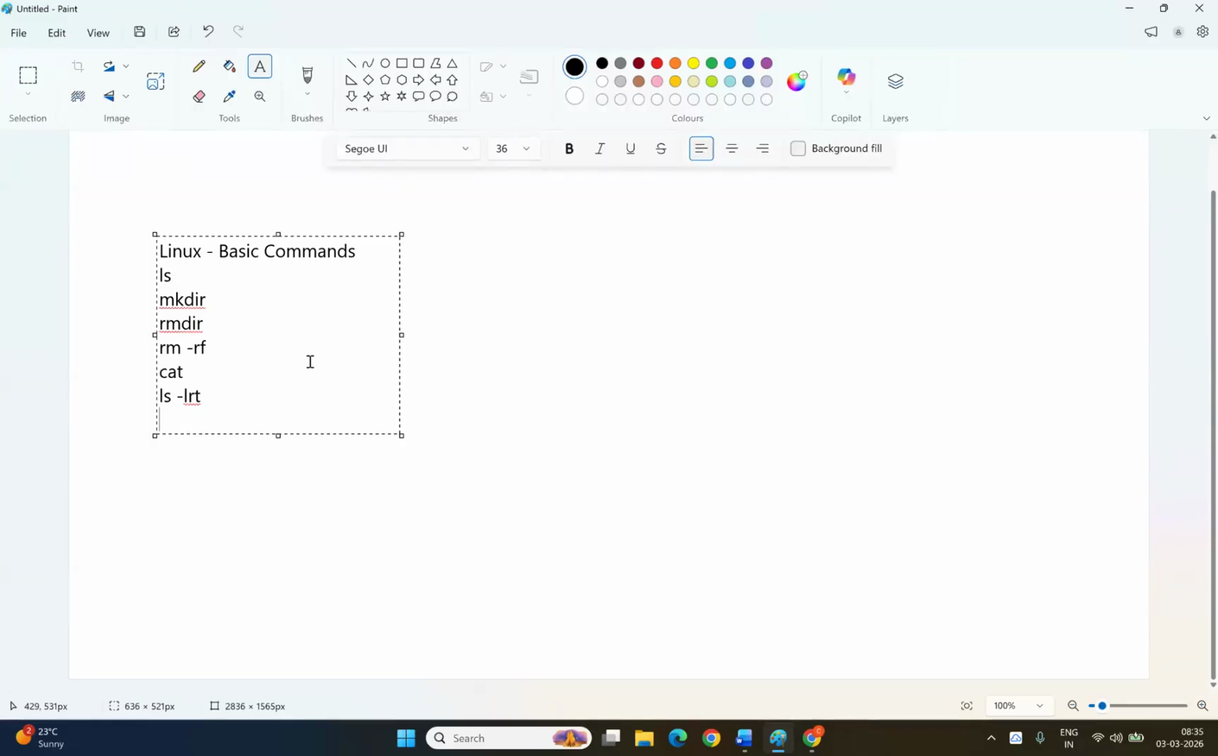Have we gone through any other commands except ls, mkdir, rmdir, rm, cat, touch, empty file creation? Chmod. Change mode. chmod. Changing file permissions, right? File and folder permissions. Okay. Fine.